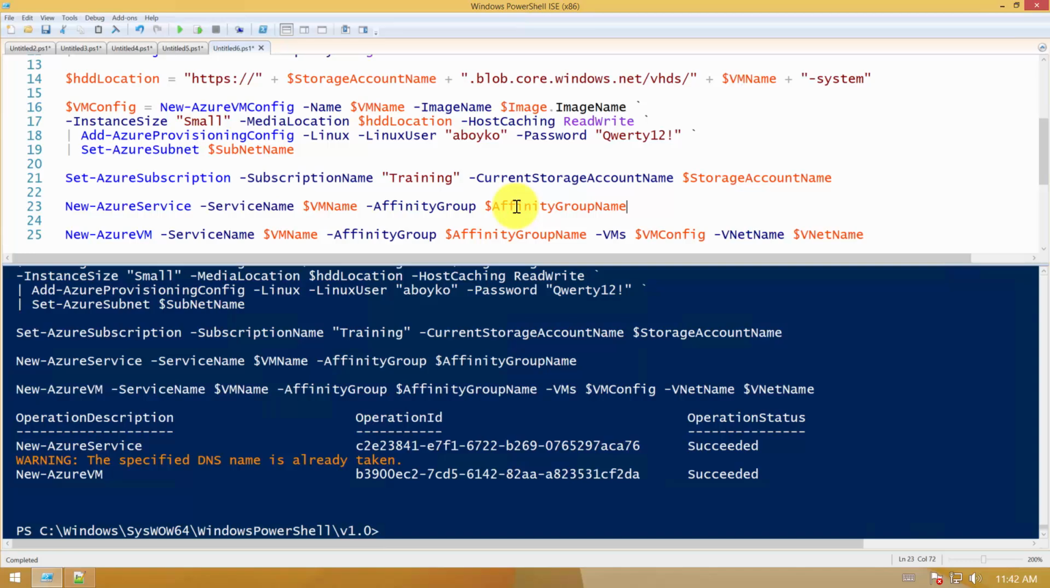We have this warning: the specified DNS name is already taken. It's because we create a new Azure service and then provide the same service name here. And it's okay, you just have this warning because Microsoft says that you will add your new virtual VM inside an already existing cloud service. So basically it's okay.